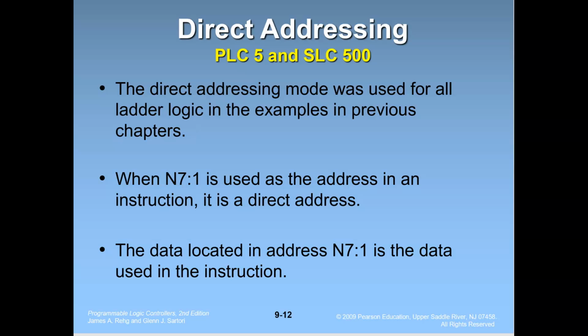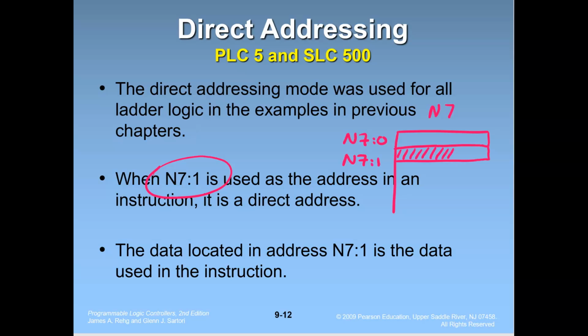So, for example, n7:1 will refer to your n7 file. Let's assume that this is your n7 file. And n7:1 means the second element in this memory table. So the first element is going to be n7:0, and then the next one is going to be n7:1. So this is the memory location that we can address by this direct address of n7:1.